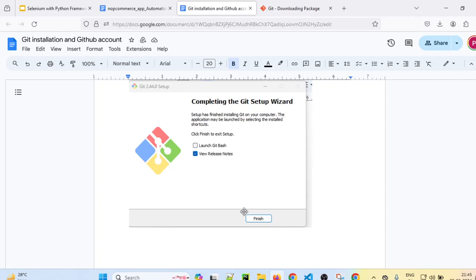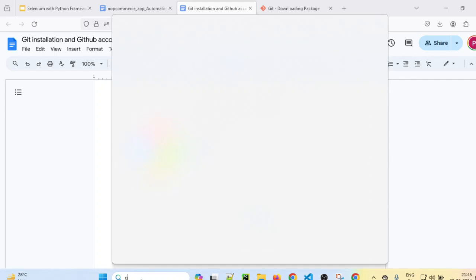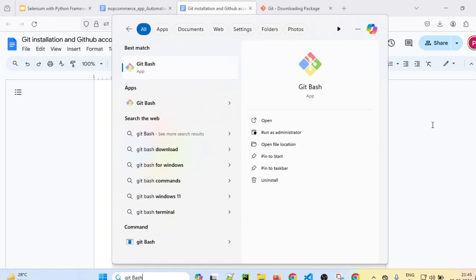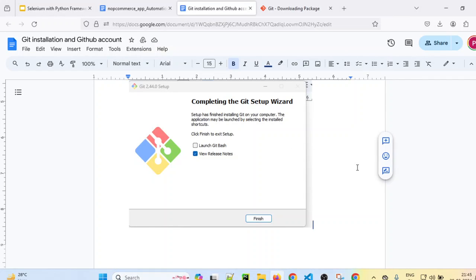In my system it is already installed. So if you type here Git, it will show you three options: Git GUI, Git release notes, Git Bash. That means Git is successfully installed in our system. So this is the installation for Git. So we have completed the installation of Git.